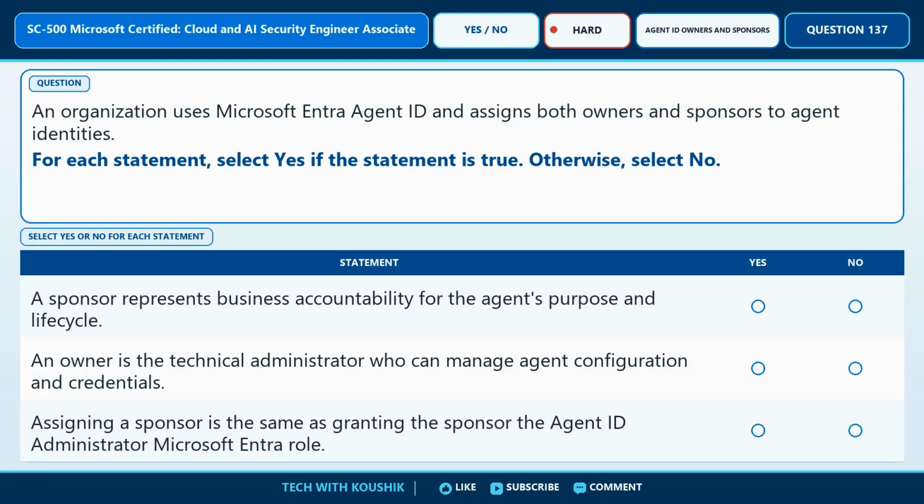Now consider question number 137. Next, we enter the topic of agent ID owners and sponsors. Consider this scenario. An organization uses Microsoft Entra Agent ID and assigns both owners and sponsors to agent identities. For each statement, select yes if the statement is true. Otherwise, select no. Statement 1.